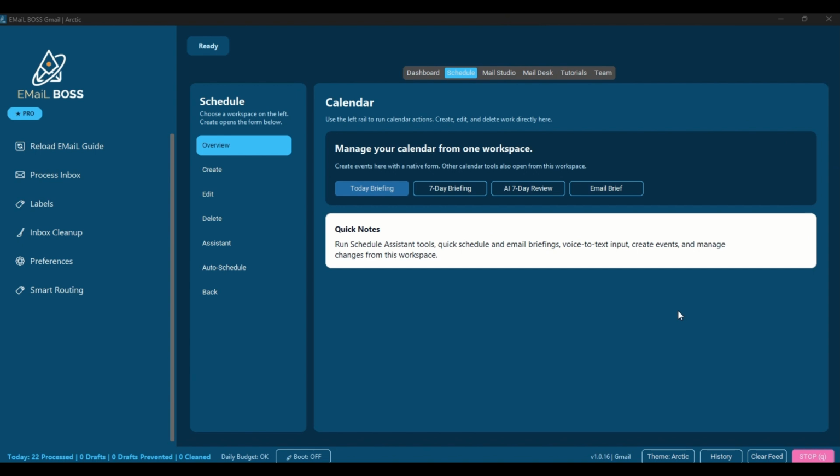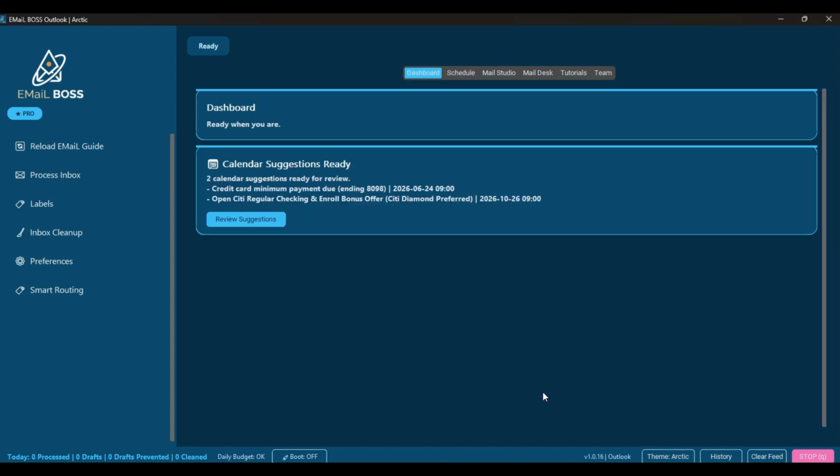And let's not forget about your calendar. Email Boss also gives you daily and 7-day calendar briefings. And we also even have an AI 7-day review that looks at your calendar from a very strategic perspective, giving you insights on your calendar over the next 7 days. You can also get an AI email brief.